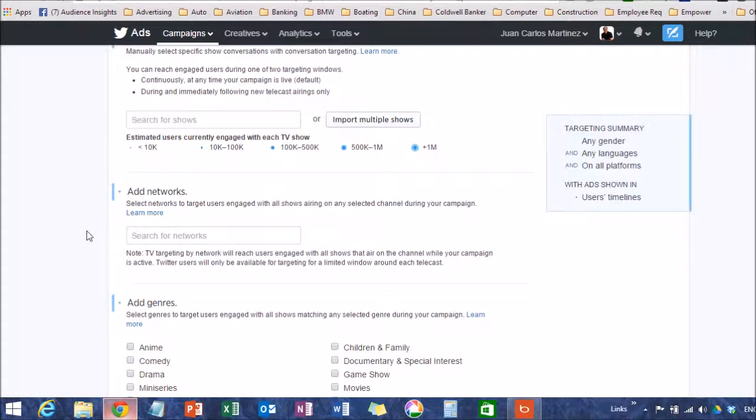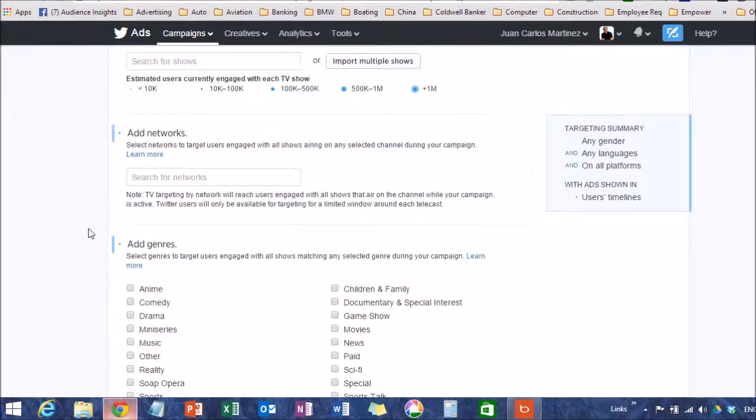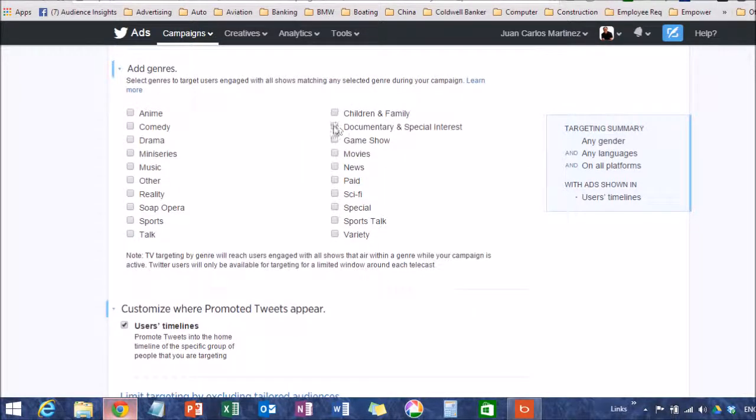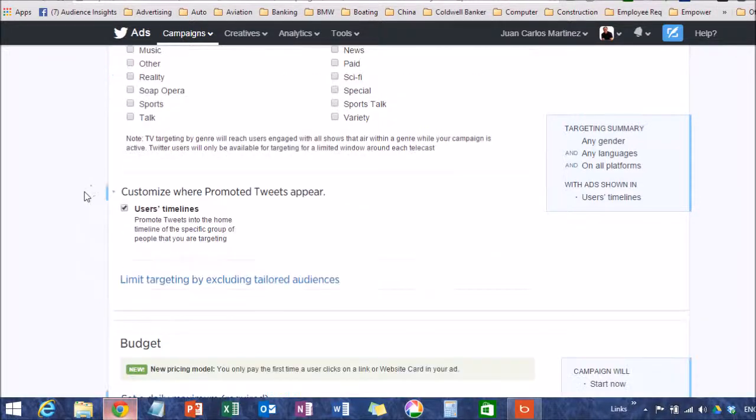Networks, again, you can also select people who like networks. Genres, movies, game shows.